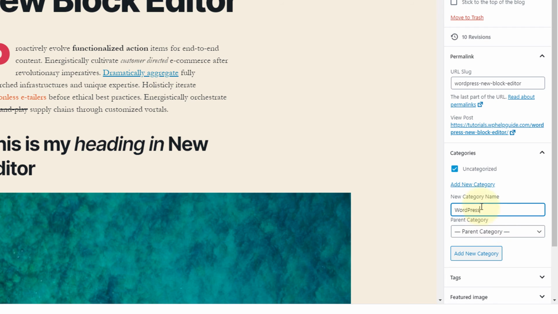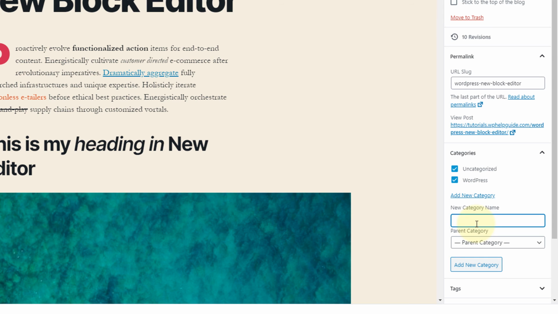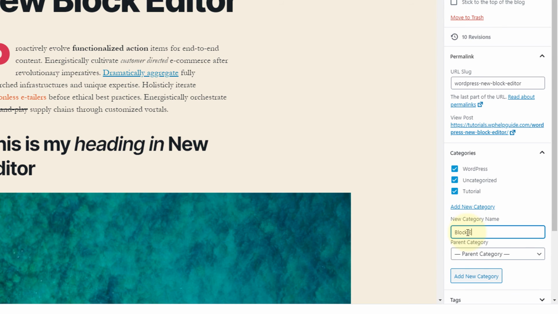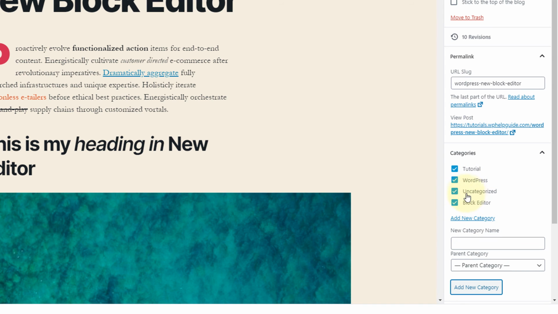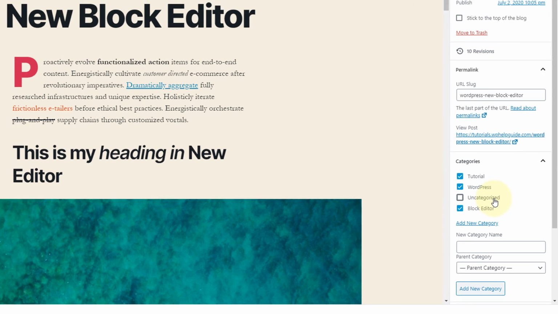If you want to add this category to any parent category, you can select the category from here. So let's add some category to this post. And once I have added the category, I'll select this Uncategorized option. You can also change the default category from Uncategorized for all your posts under the settings.